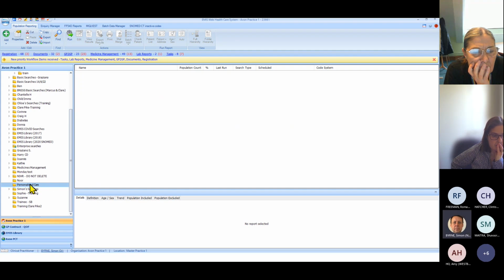So I've now got my folder. I can now start creating searches, and I can save them in my folder. Are there any questions? Okay, lovely. I shall continue.